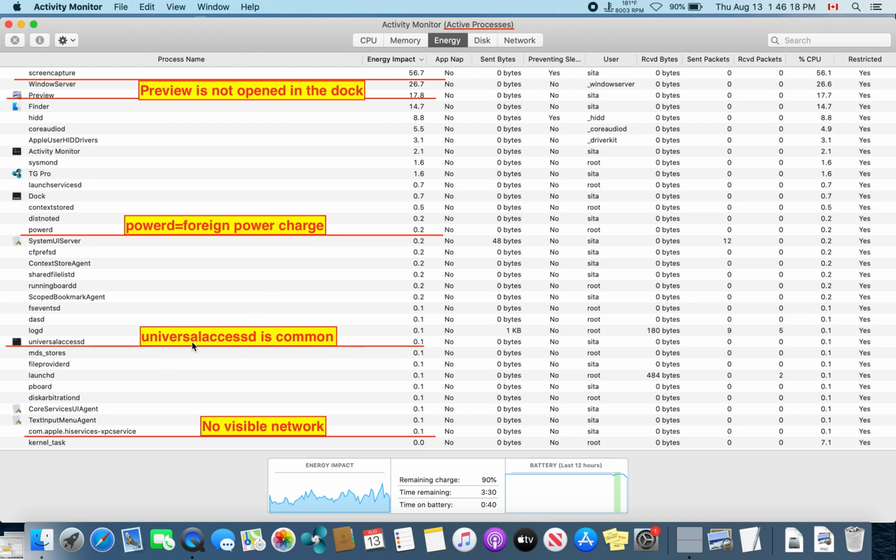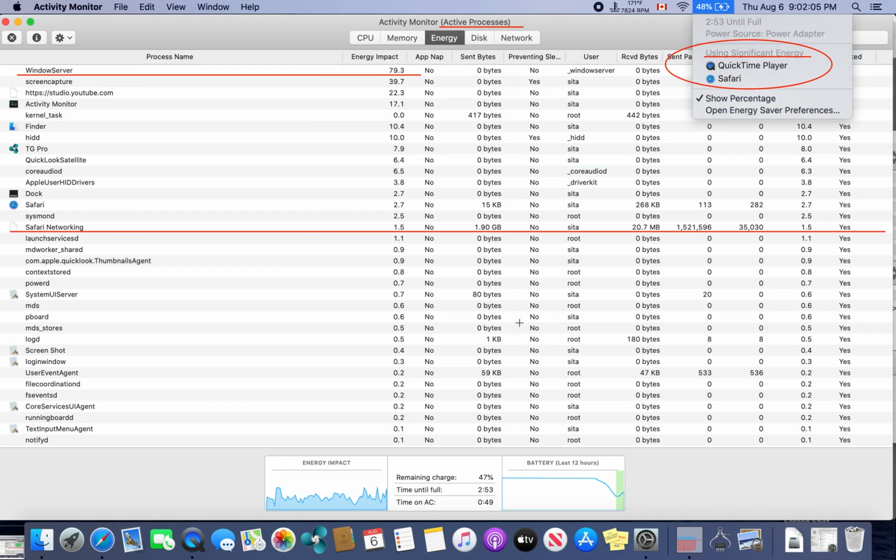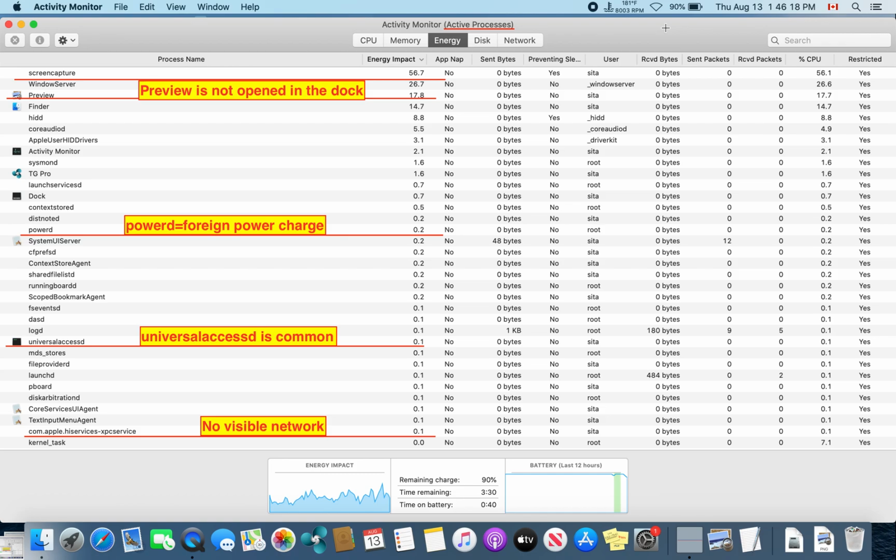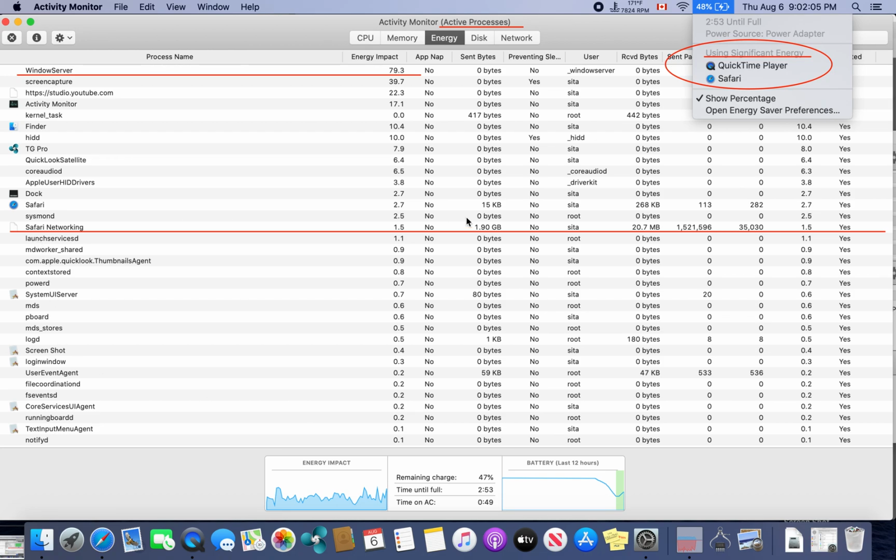Universal access. Okay, no, that's fine. universalaccessd is common. It's always there. Data moving, 1 KB, 48 bytes, always, but no visible network on that one. No visible network right there. Oh, and this one here, Apple high service, whatever. No visible network. As I said, Safari networking, always getting data, is always sent to Safari networking.